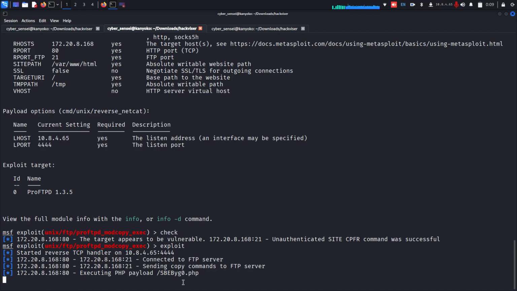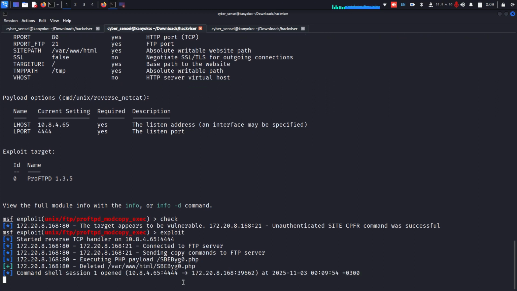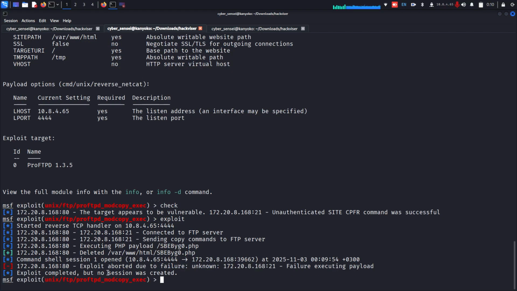It's a matter of leaving the framework to do the work. It's like having an assistant. You leave the framework to do the work and expect good results. If no good results are given back, that's a good thing. Command shell session one opened. Let's wait and see. But it wasn't created.